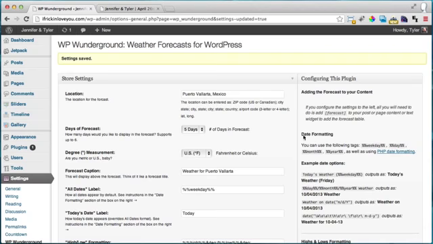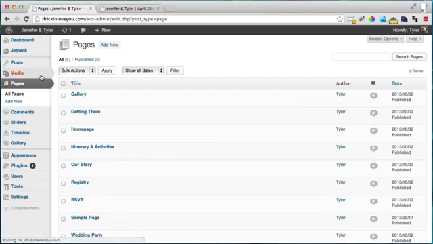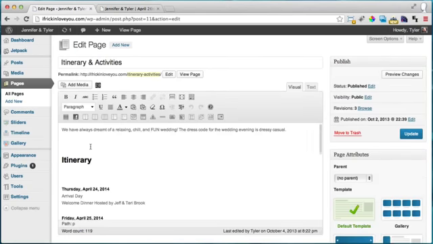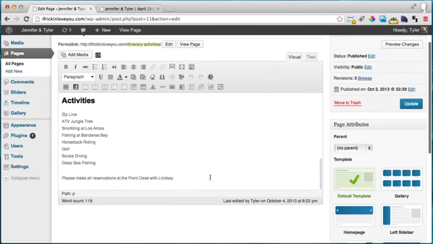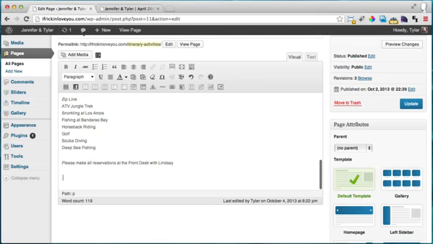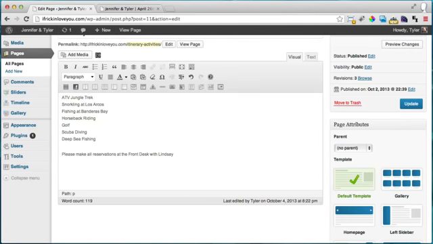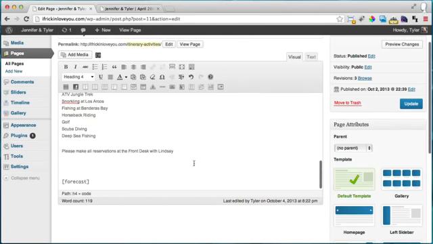All right, so now that all the settings are correct for me, I'm going to go back to Pages. And under Itinerary and Activities, I'm going to click on it. And I'm going to scroll down, and I'm going to skip a couple of different lines, and I'm going to paste that forecast short code in there. So where it says forecast, and I'm going to press update.